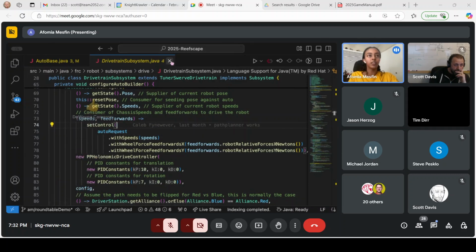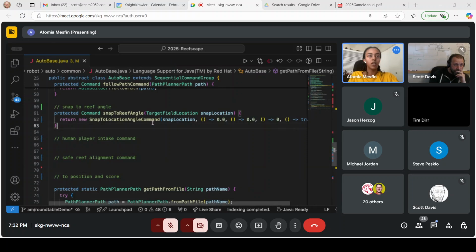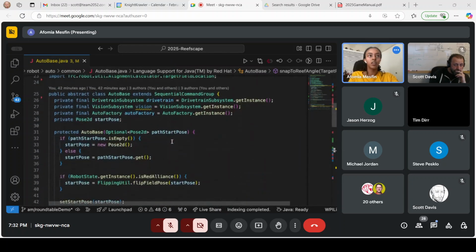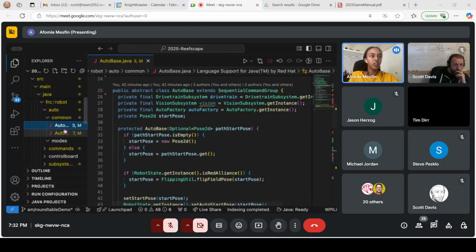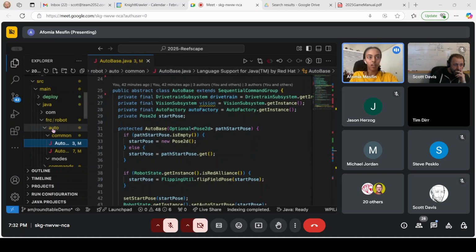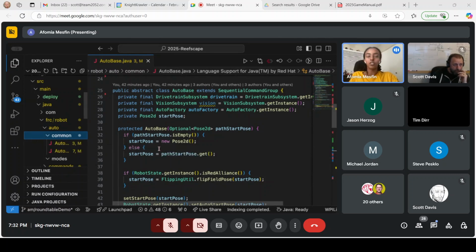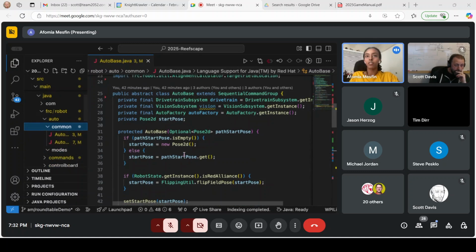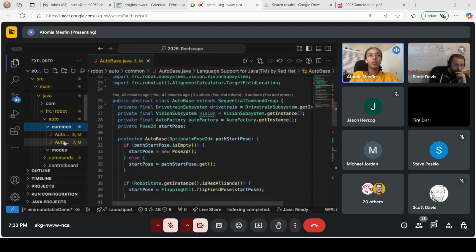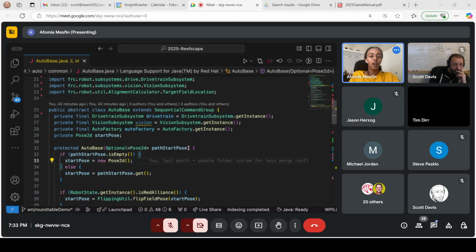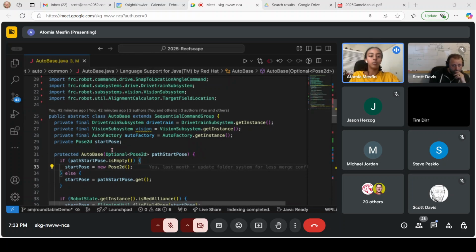Okay, so now we're gonna go to AutoBase. If you look over here on the folders, when you look at our auto folder, there's two sections. We have our common and our modes. Our modes are basically what the autos are, what autos we're running. But our common includes all the features that every single auto path will need to implement or use, and AutoBase is one of them. AutoBase is basically a blueprint for all the autos that we create.